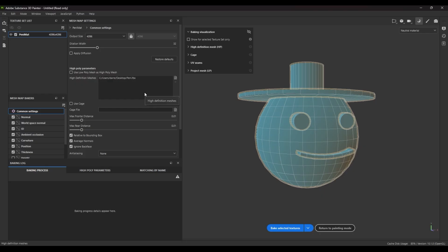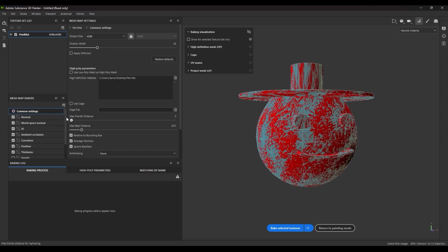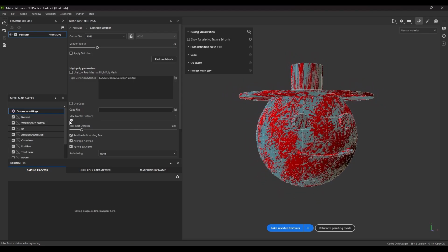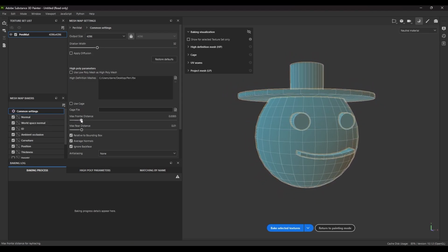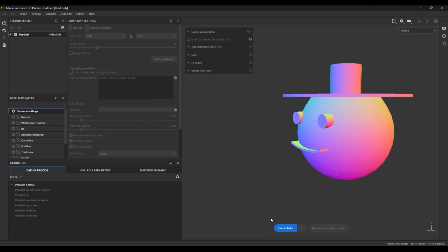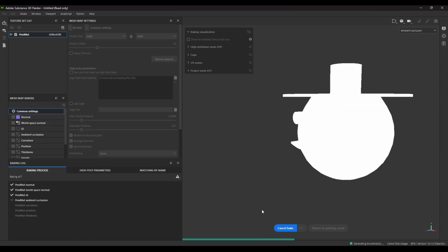But anyways, once you have your high poly model in, you can tweak the max frontal distance and the max rear distance. And you essentially just want to make sure that the cage of your low poly model covers the entire high poly model. And Substance Painter does a pretty good visualization on how much of the high poly mesh is covered. So as long as you don't see any red on your model, you're good. And once you have all of your settings configured, smack that bake select the textures button and congratulations! Now you're ready to texture your model.